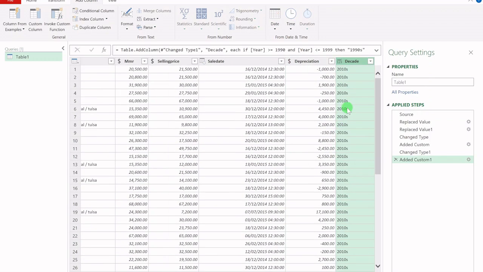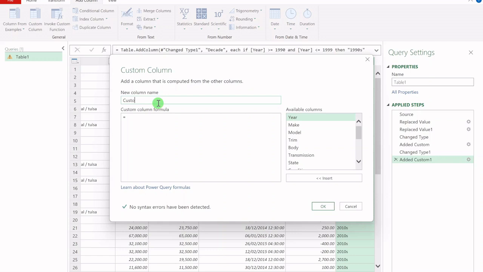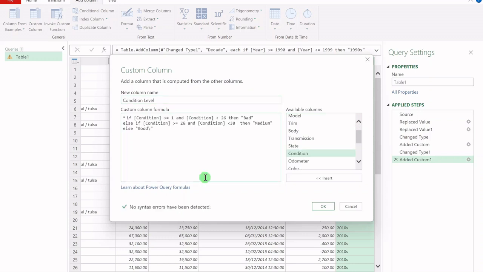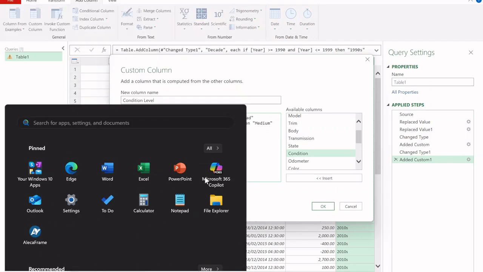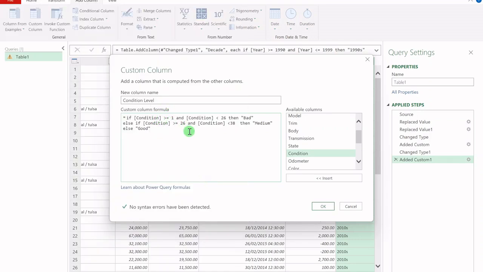And we have another column for decades, and then I'd like another column that bins the conditions of the cars, right? Condition level. So this is the condition level column I'm doing. If the condition of the car is between 1 and 26, then we deem it bad. Between 26 and 38, we deem it medium, otherwise we deem it good.